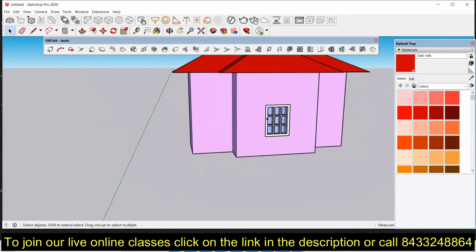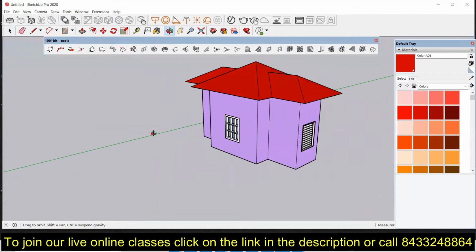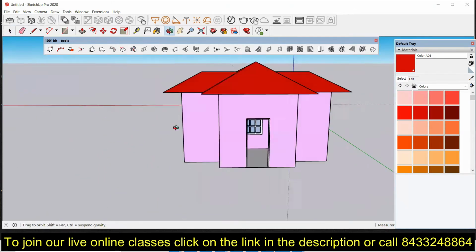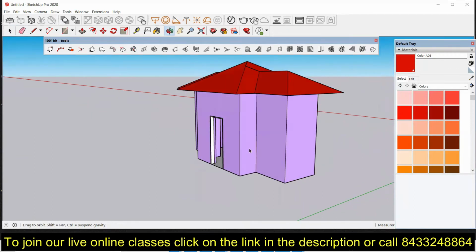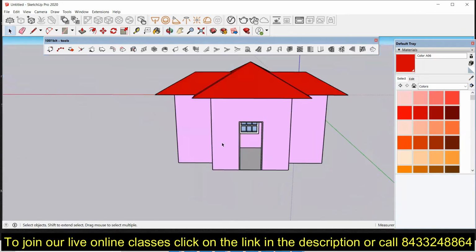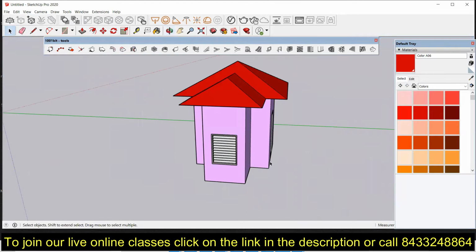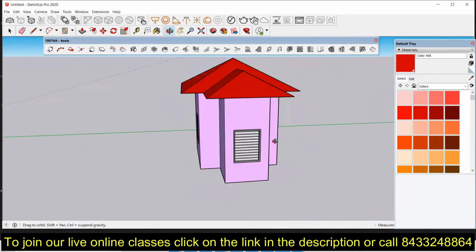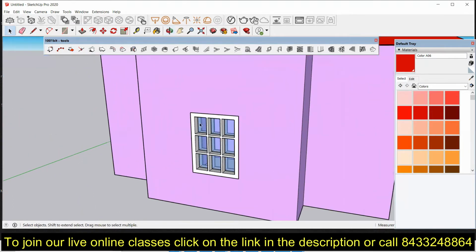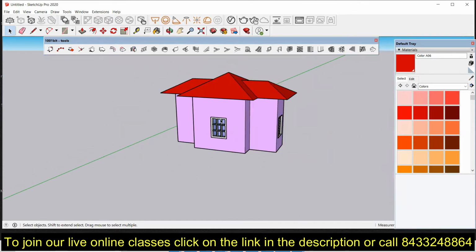So I am going to teach you how you can easily model such a thing in SketchUp. So today we will discuss the door frames, the window frames, the lowered window, and also how to make such a rectangular grid in the window. Okay, so let's start.